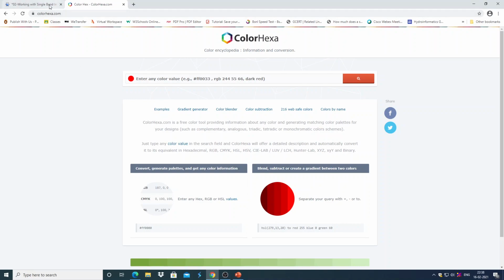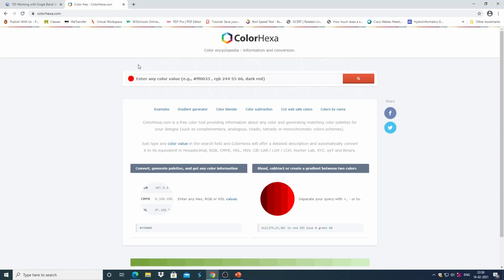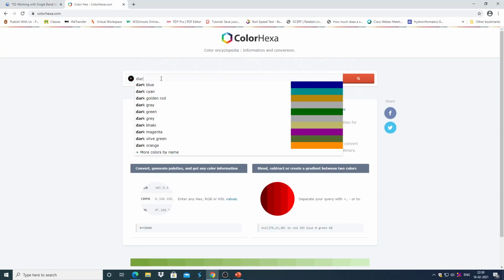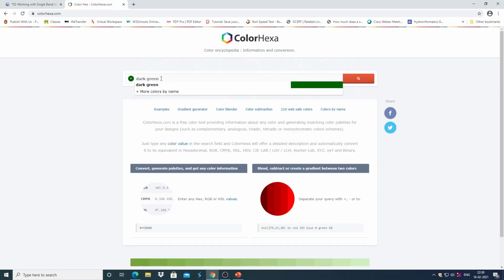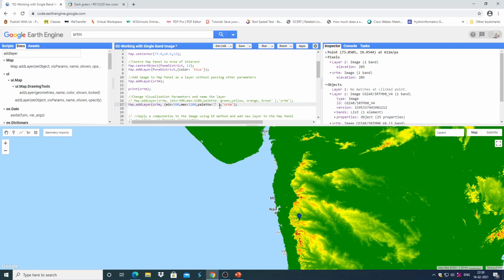I am doing this. Now let us say if I want to range the values from, say, I can press any color, dark green. I want to assign lower values to dark green. You search for it, and this is the hexadecimal string for dark green. You can just copy it and paste it here in the palette.